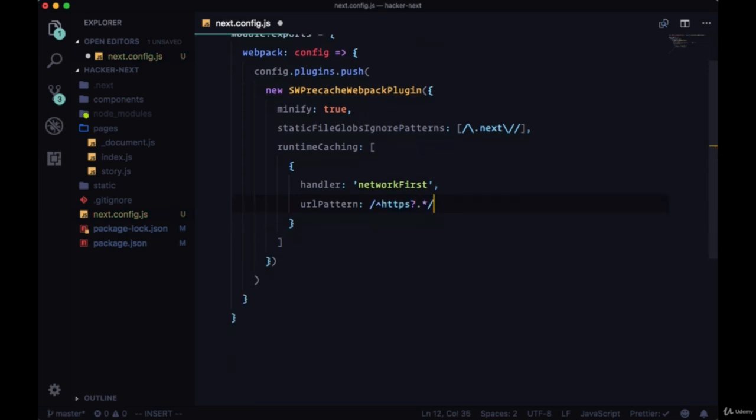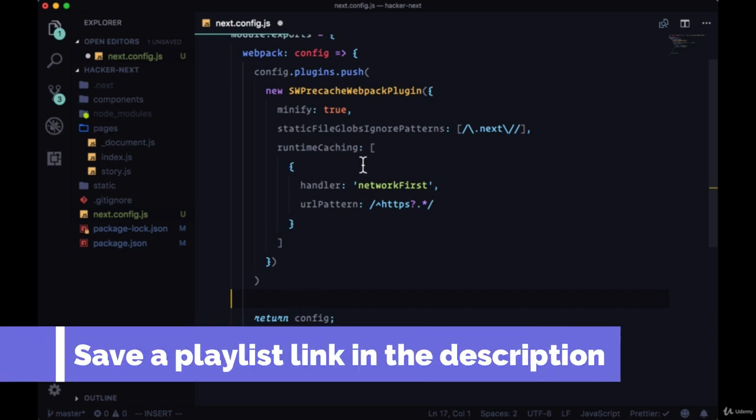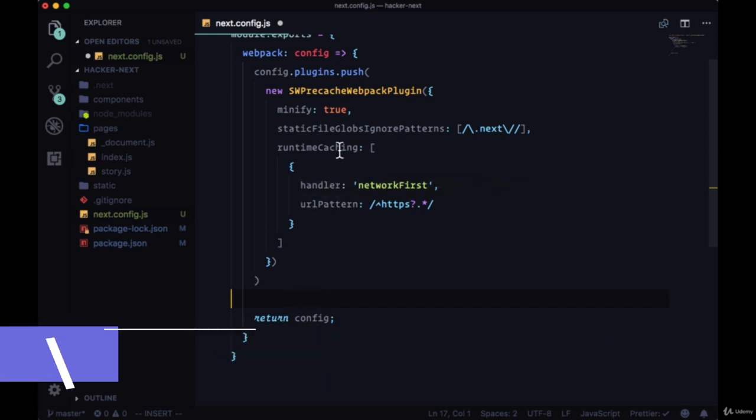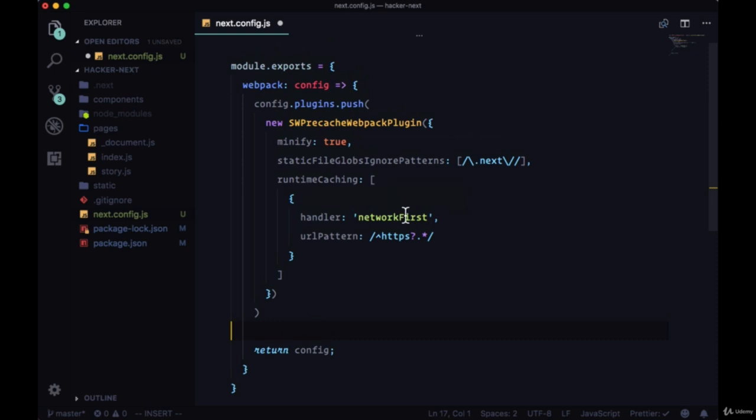And that's it. We'll have a relatively simple strategy here. And then at the very end, after we push the new plugin onto the array, we'll make sure to return the config. Now this won't be enough. We are creating the service worker here, or rather the SW precache plugin is creating the service worker, but we still need to register it.